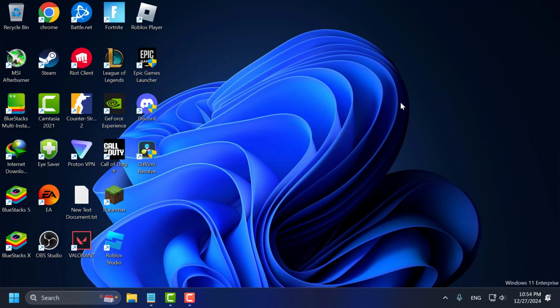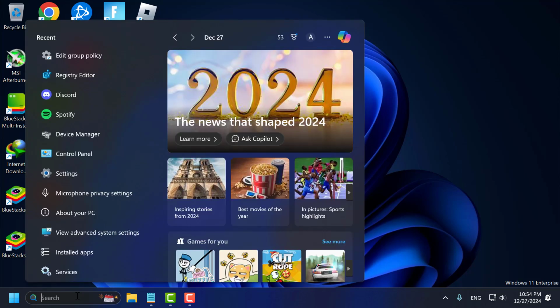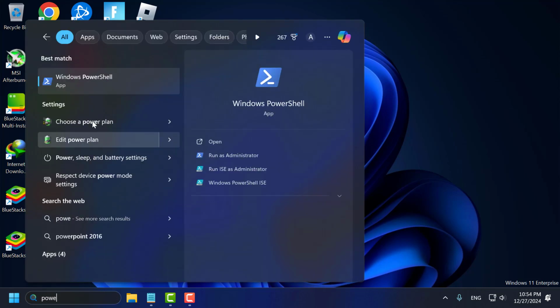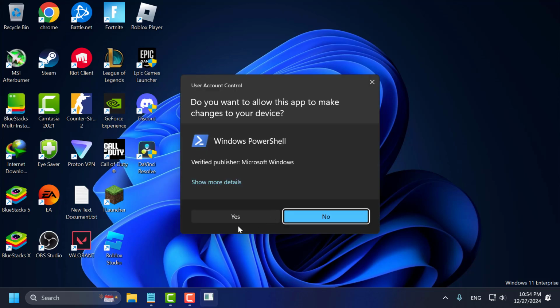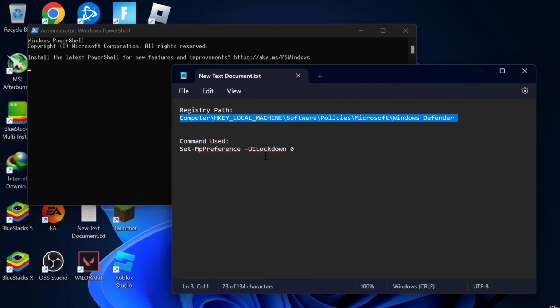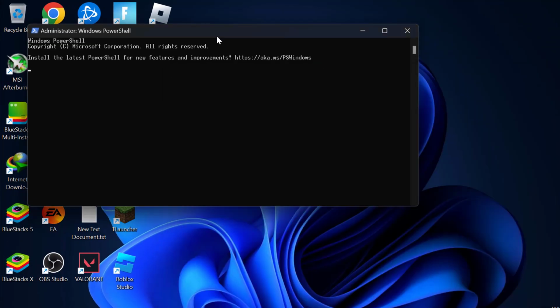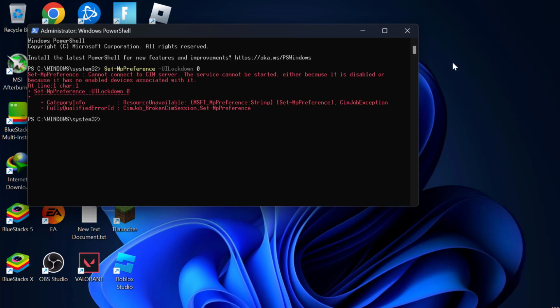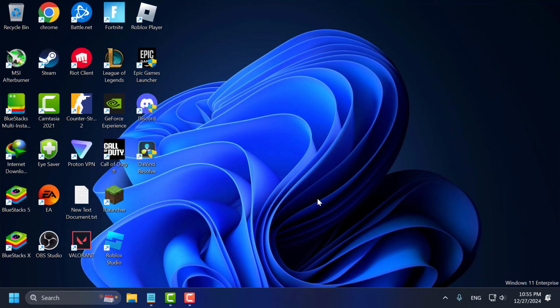If not, method 3: you just need to go to the search menu and type PowerShell. Right click on the Windows PowerShell and select Run as Administrator and select Yes. Check my video description for this command. Just copy and paste it and press enter. After finishing this command, just close stuff here and now open up Windows Security and your problem should be fixed.